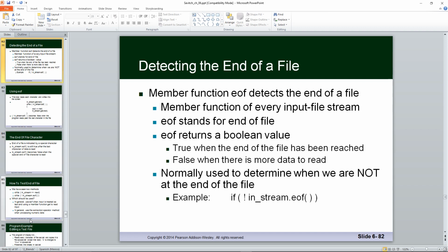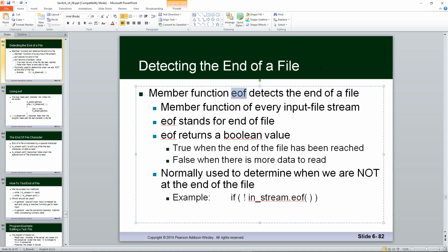And then we go to slide 82. We already covered one way of reading to the end of the file in the previous video. But we have a member function that will do this for you, and this member function is called EOF. So it's going to be .eof, and it stands for end of file. It's going to be a Boolean value. Whenever it reaches the end of file, it's going to be true. If you have more data that you can read, then it's going to be false.